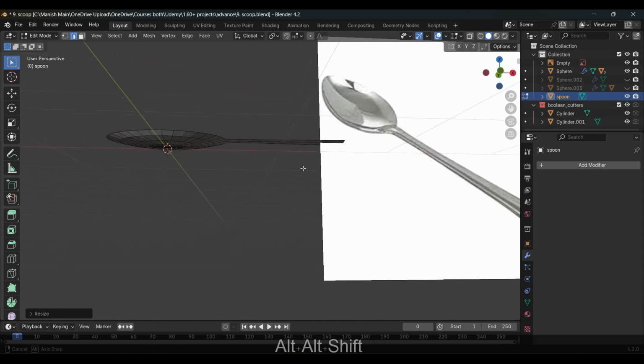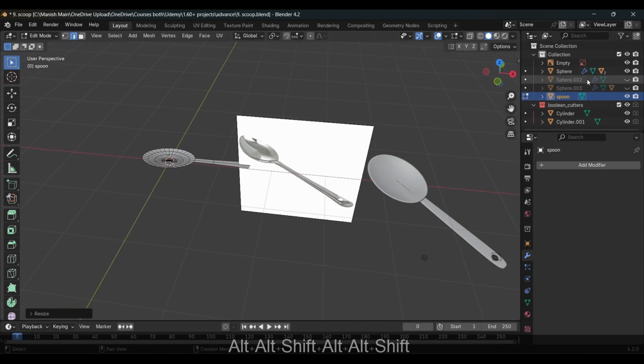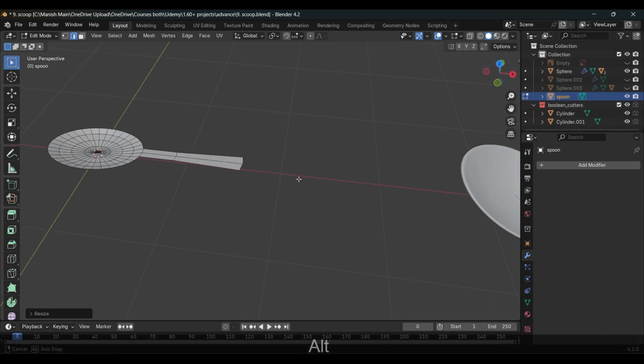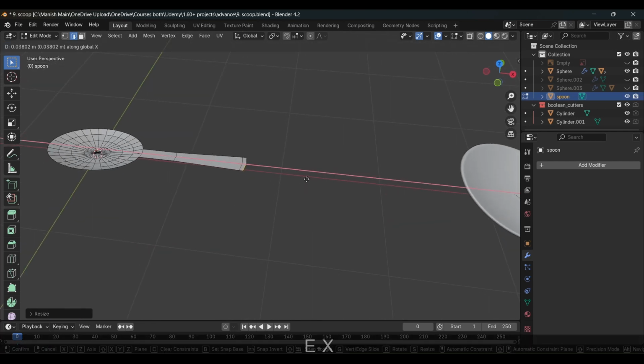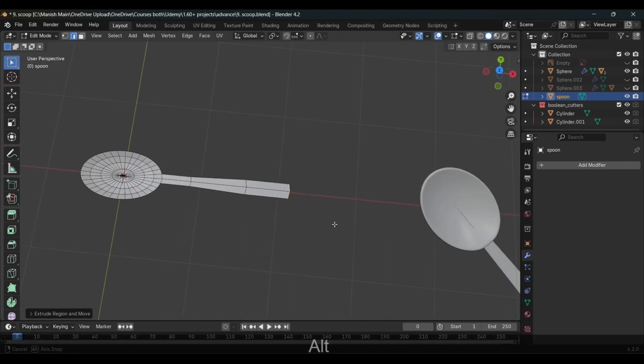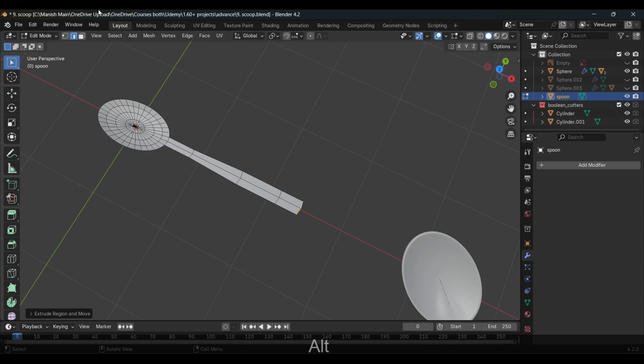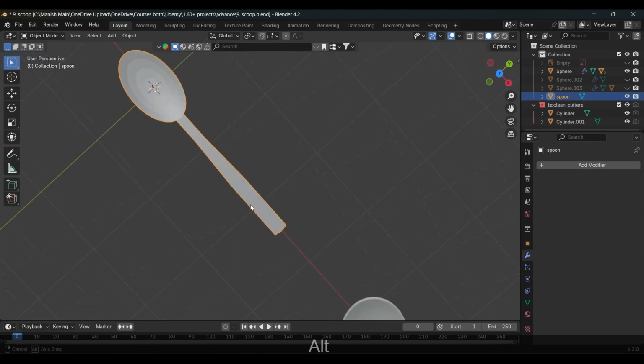Now we have successfully made our spoon. So firstly hide this image because it is creating problem. Again press E and X to extrude it like this. So this is basically a spoon. Again press E and X. Now this is good in length, so I'm going to object mode to see it.